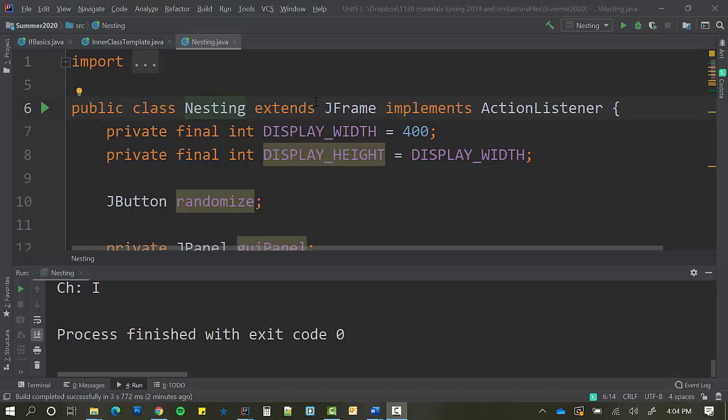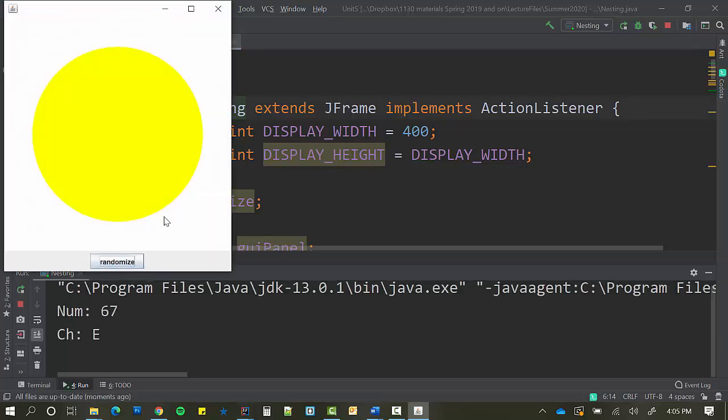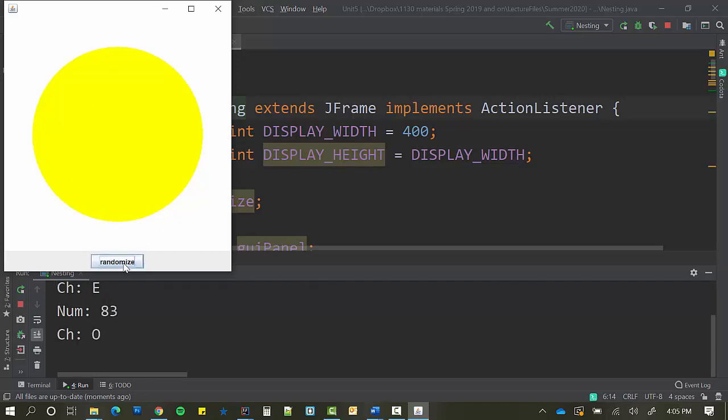This class is called nesting. I'm going to run it. And you'll see it's going to bring up an oval. And right now it's yellow. But if I click on randomize, it might choose something different, but it might not. In this case, it just kept it yellow.